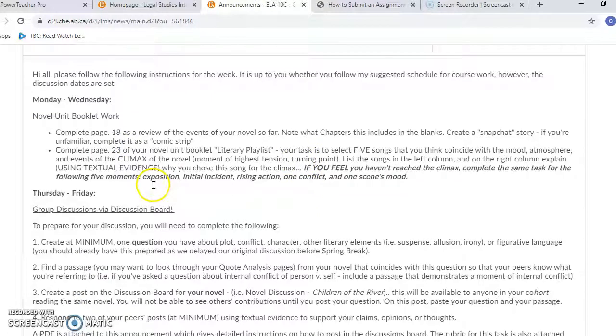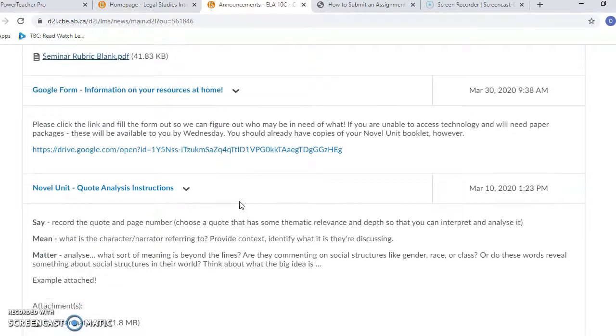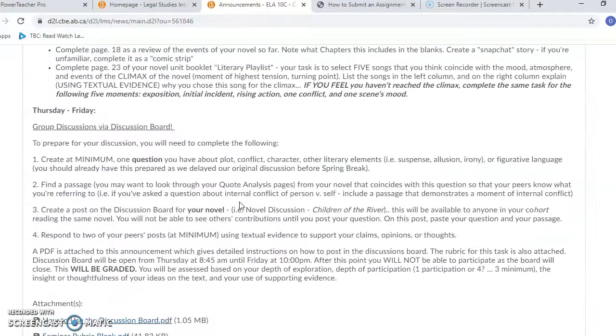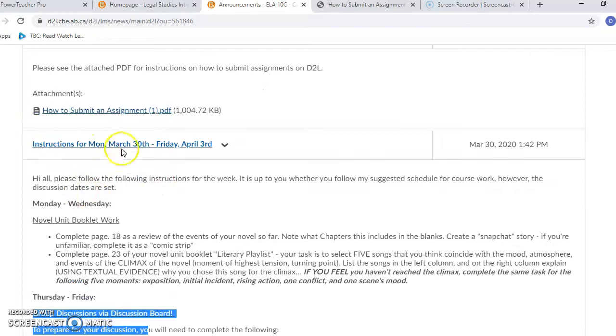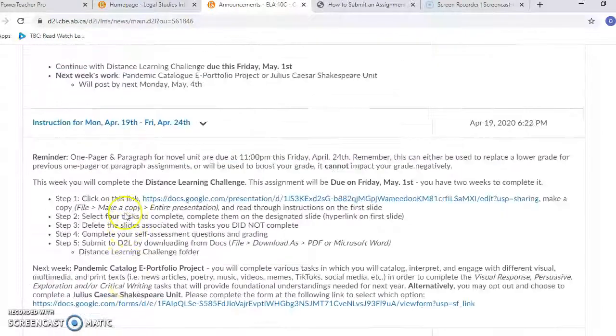Again, ignore that. You did miss this discussion board, so you'll need to probably just submit that to me. If you're still interested, just let me know and we'll talk about it. And then this would be where you would start from if you have missed all of that. It would just be from the group discussions board, from instructions from March 30th to Friday, April 3rd. Okay, so again, let me know if you have any issues with that.